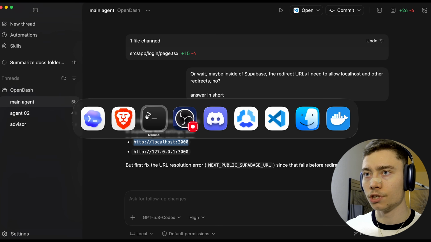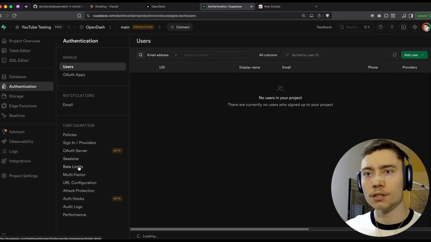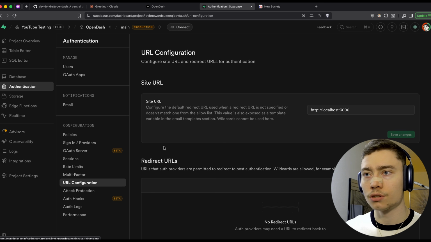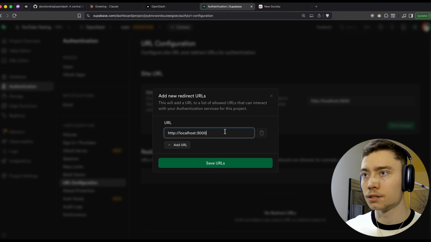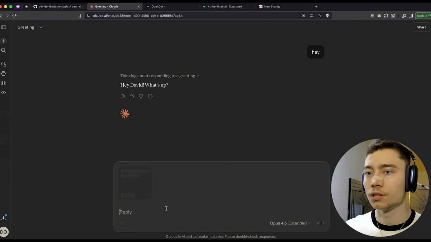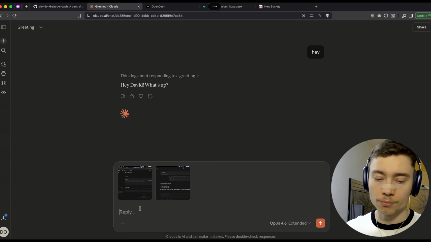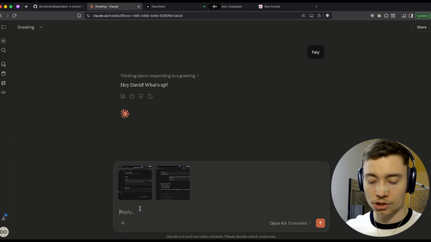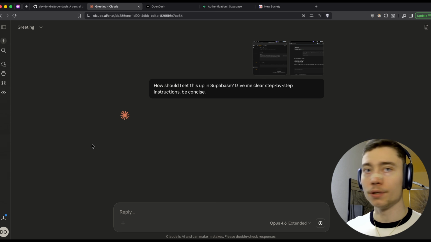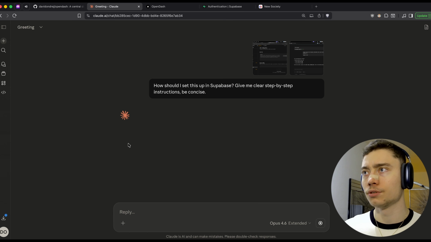Okay, we need to change this inside of Supabase. Authentication, then URL configuration, redirects. Actually, let's see, I can use Claude for this. Boom. How should I set this up in Supabase? Give me clear step-by-step instructions, be concise. Screenshots are very OP. They give so much context to the agents.